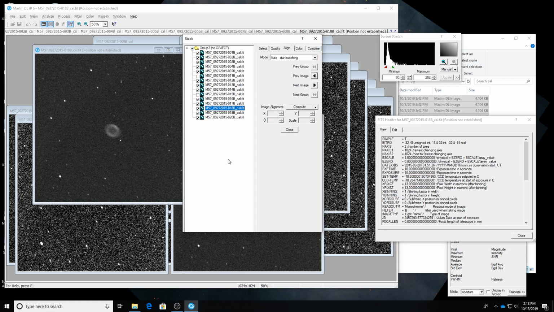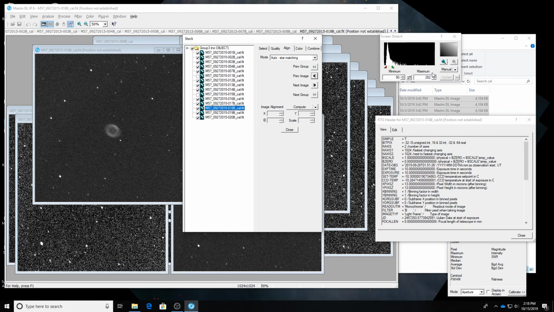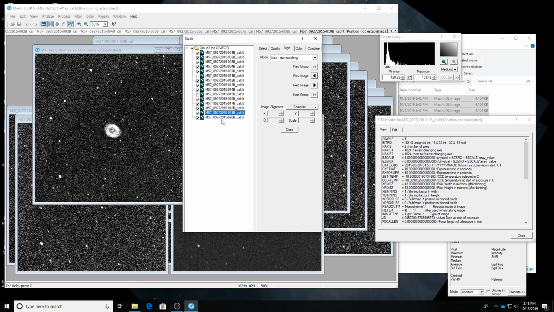Okay. So notice how this one looks different. That's probably not because the picture is very different. It probably has something to do with, yeah, the screen stretch has been played with so that it looks nicer when it's displayed. If I move on to this one, see how it's on medium and the previous one is on manual? That's why it looks different. It's not that the image itself was taken differently.